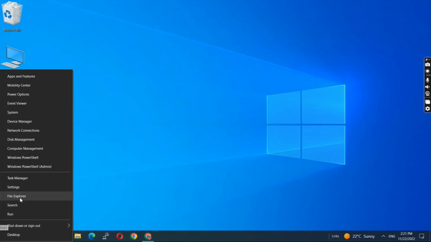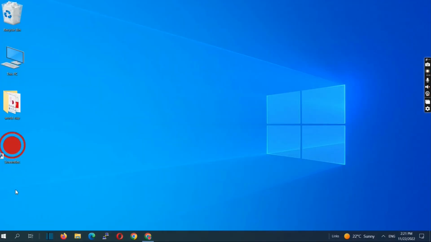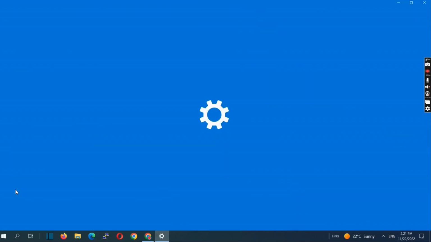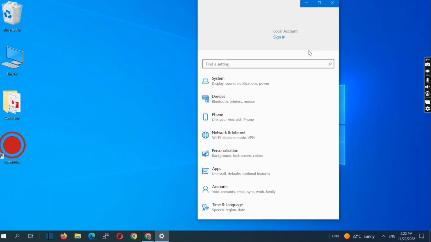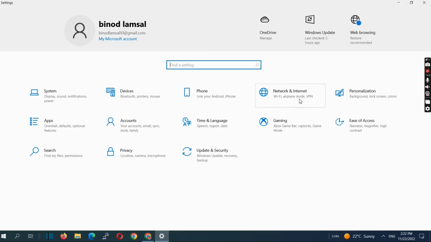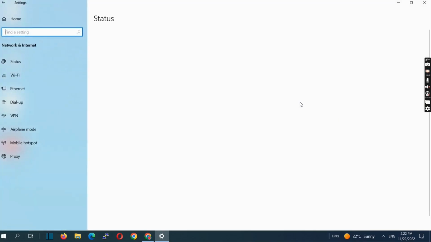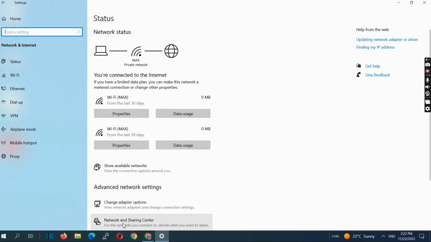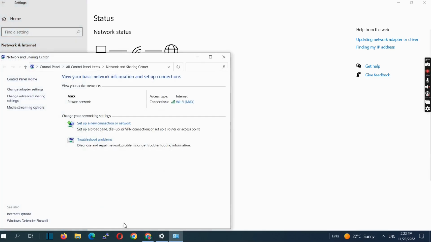Click on Windows and go to Settings. Then click on Network and Internet. While you are on Network Status, scroll down and click on Network and Sharing Center. Then click on the Wi-Fi name that appears.